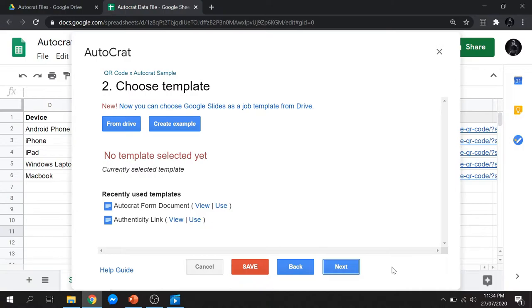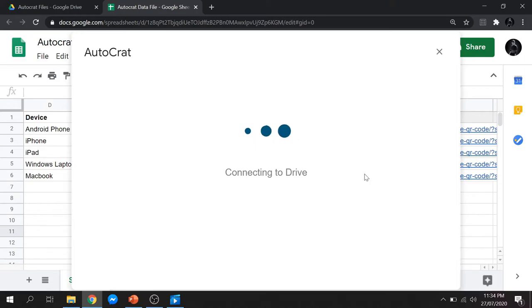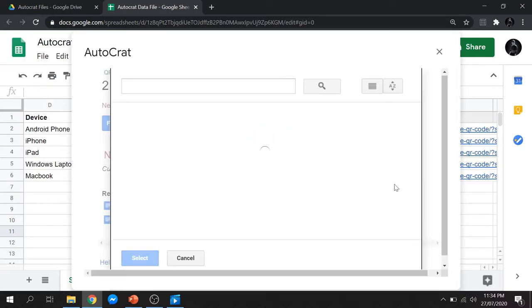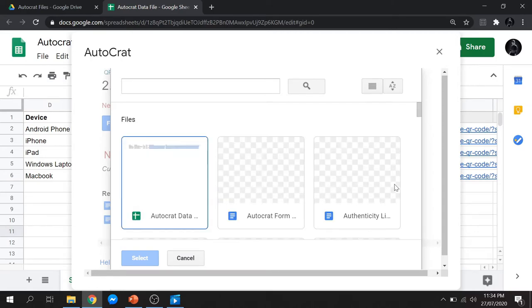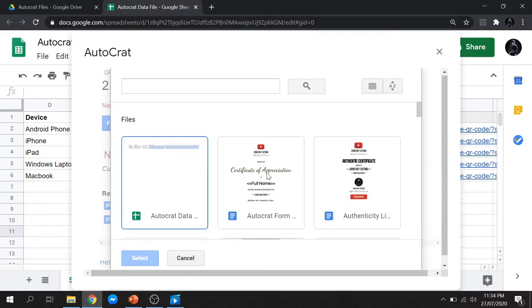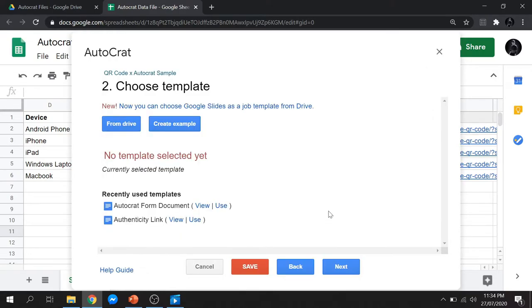Next is to choose a template. Since we already have our form document saved in our drive, we will just select from drive. Then look for it. This is our form document. Click it and click select. Then click next.